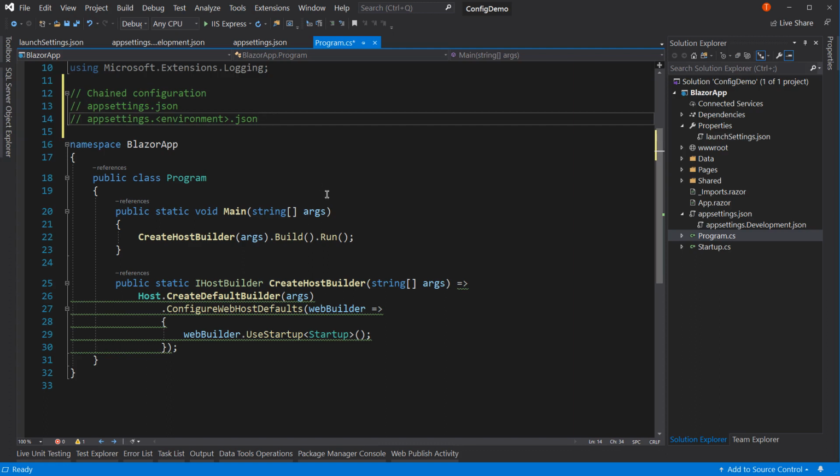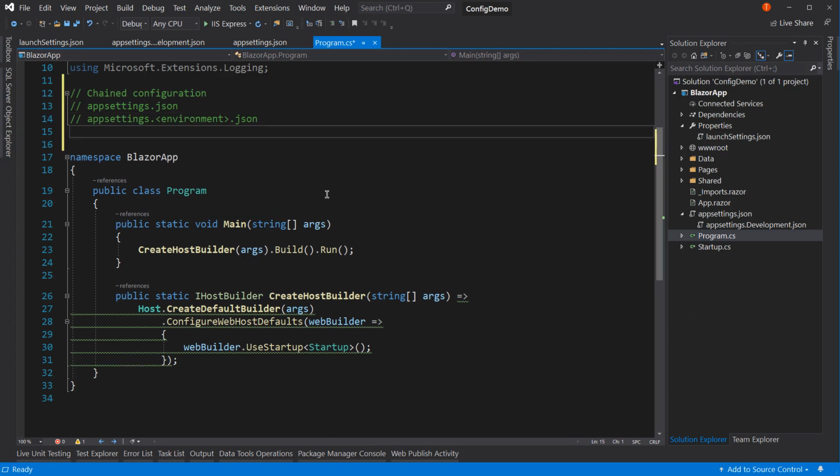All right. Now there's even more levels. App secrets, which is technically secrets.json, but it's different for every single application, right? And this only runs in development mode.